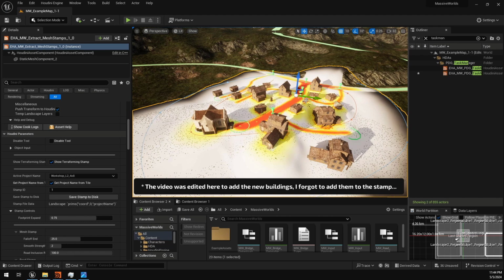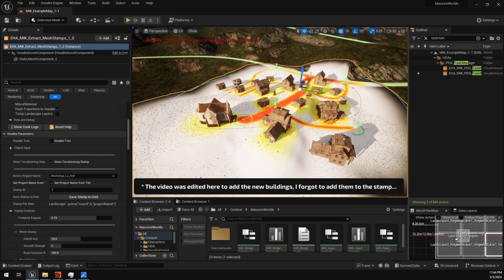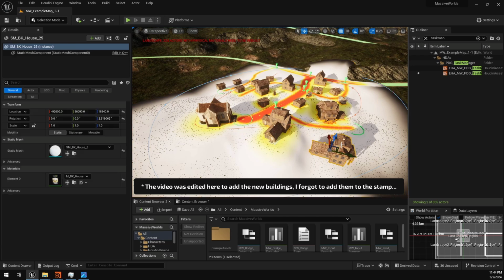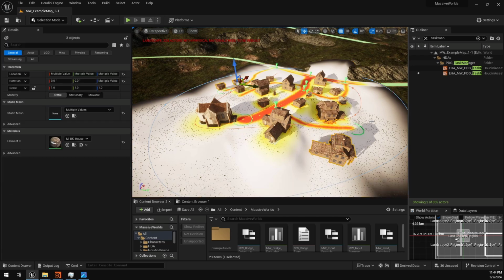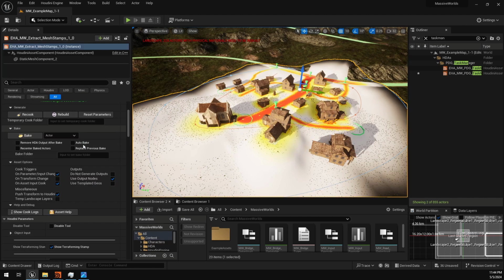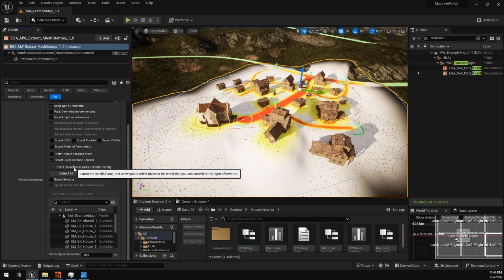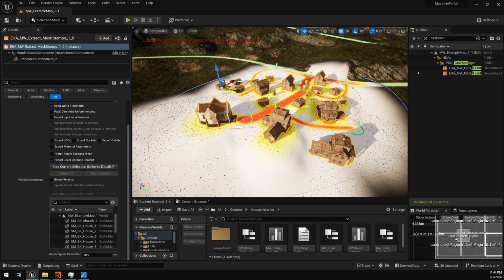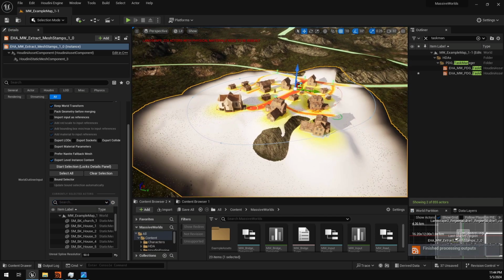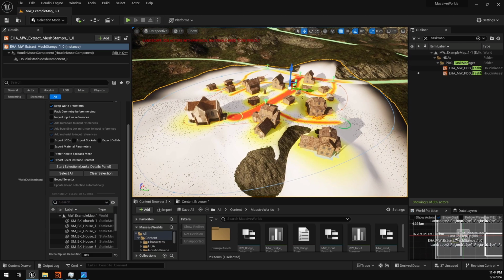Now, before we continue, I still need to go ahead and add these buildings to the tool as well, because these new buildings that we just created are not yet seen by the tool. As you can see, we don't have a proper yellow outline for them. So without that, they won't actually be stamped into the terrain. So let's go ahead over here, go to Object Input, go to Start Selection, and we're going to also add these buildings. So with that, if we let it update, there we go, this should apply our terraforming, right?